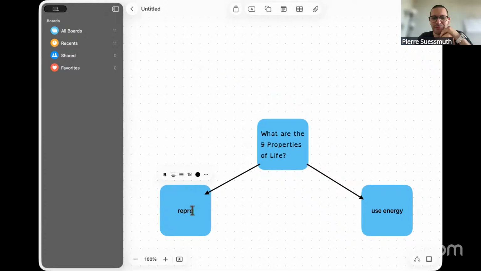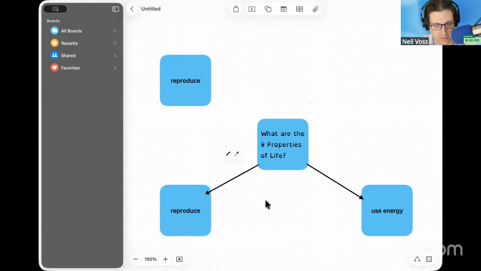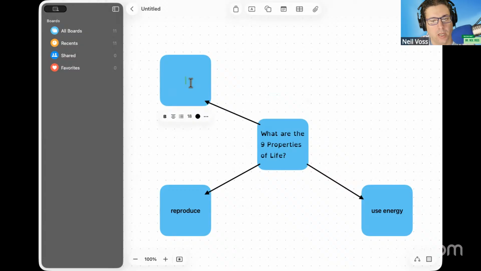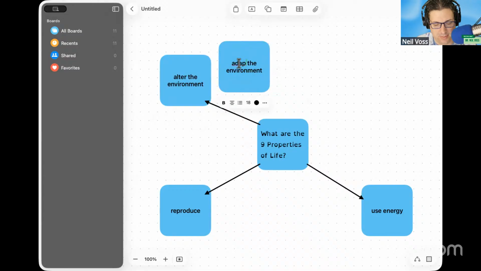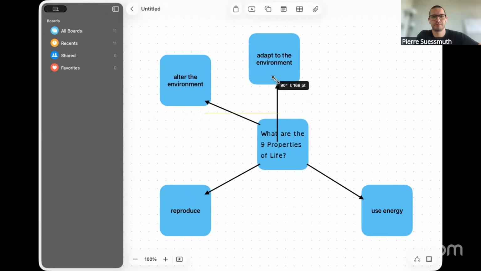Reproduce. This is a terrible joke, but one of my professors liked to point out that grandmothers are not alive, because after menopause you can no longer reproduce. That is a terrible, sexist joke. Extreme, but there are nine things, and reproducing is one of them. Alter the environment. Adapt to the environment. If it's cold outside, you put a jacket on. Bacteria have different ways of handling it.